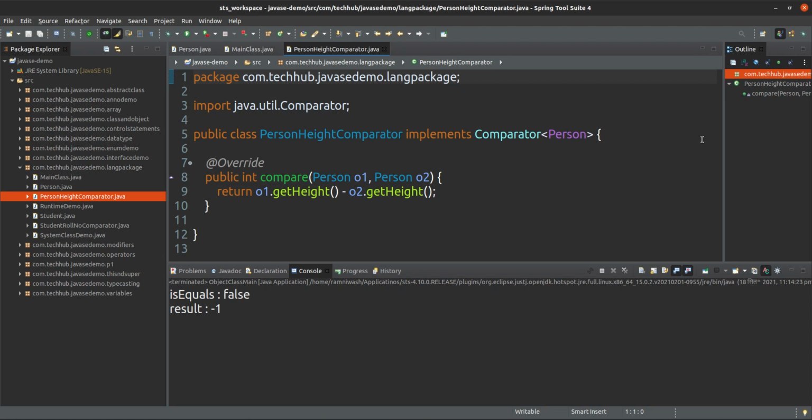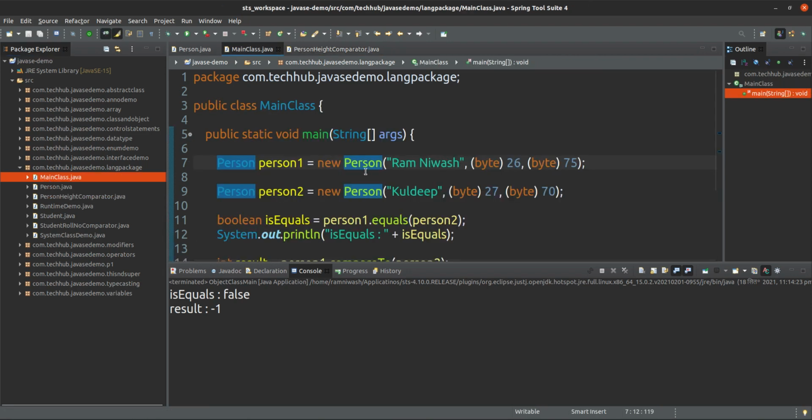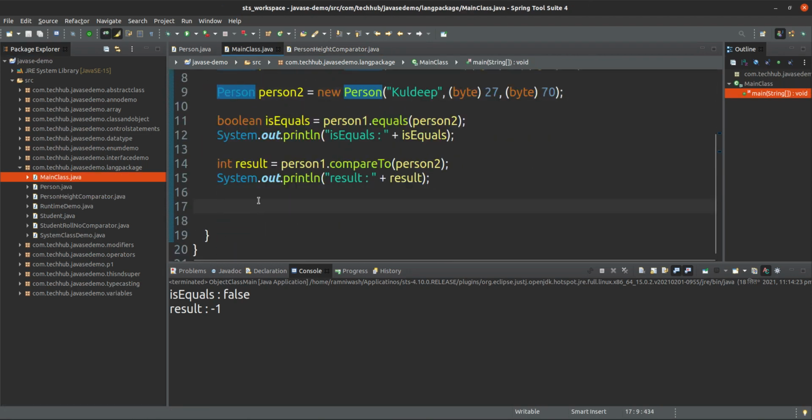With the age parameter we have already compared using the Comparable interface, but I want to compare with the height, so I gave a convenient name, PersonHeightComparator. This is the height comparator of the person. You have to give two persons, compare their heights, and return the result. That's it. So I will use this code here.